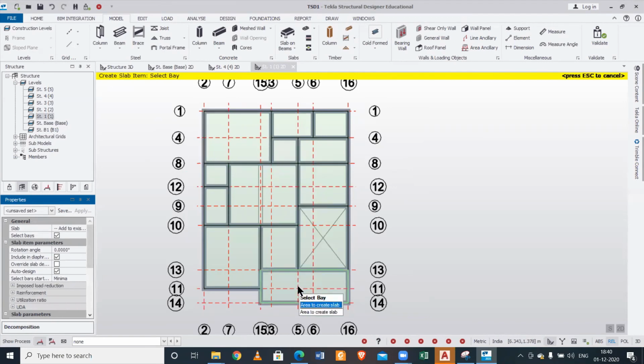Suppose you consider one way, it won't be designed as a one-way slab, will it? No, it will not be designed. It will be ignored by the model. I'm just telling you for reference, if you ever do that in Tekla or any software. So that's why I'm telling you.